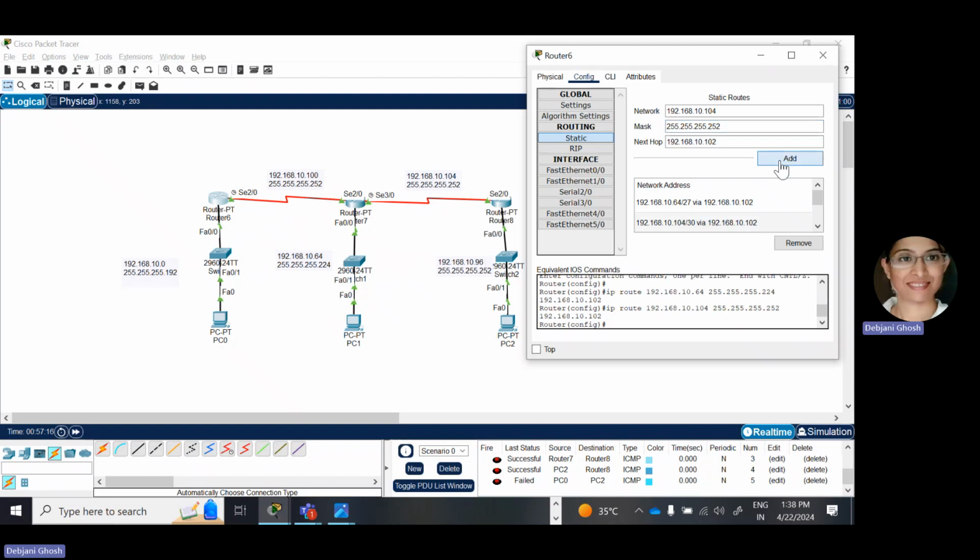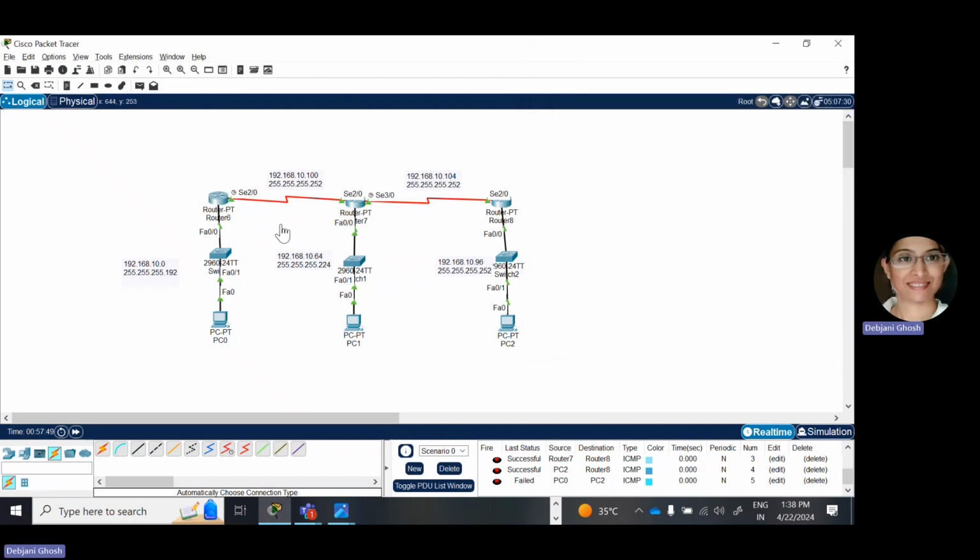Again, add this. And then the last network that we have to add onto this router is the 96 network. The mask is the same, 252, and again the next hop is 102. So add this. I think this is okay. Let me close this, and now I will configure this router.